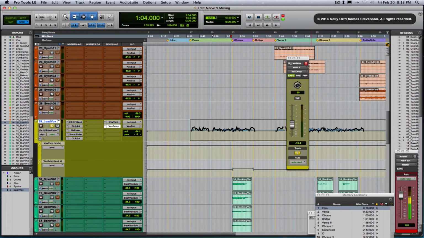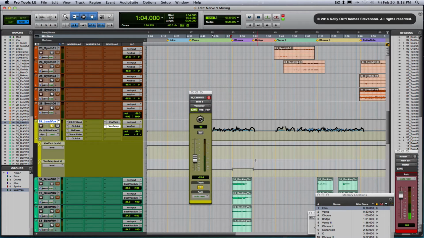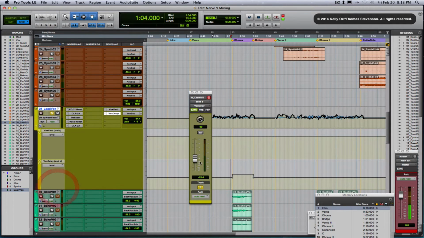So basically here what I'm doing, just increasing the delay. As you guys can see here, this line, press play, it's going to read this fader.